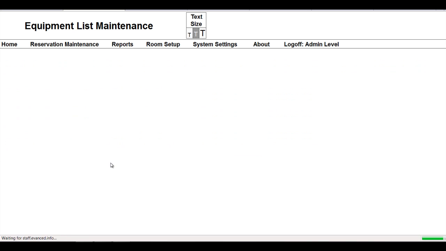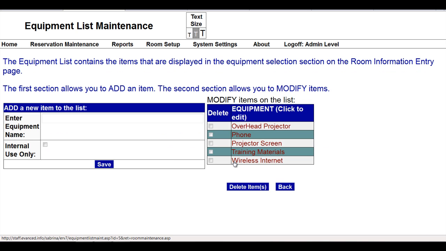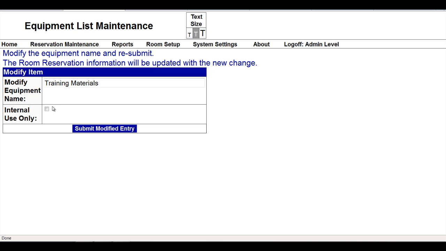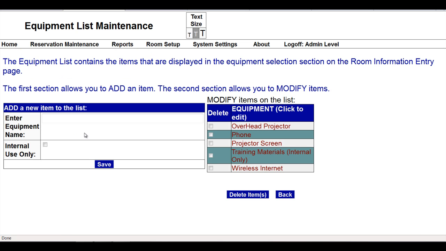Once I select Save, it moves that item over to my Modify Items in the list. If I wanted to change the header or the title for that, all I would have to do is double click on the item that I'd like to change, and it brings me to the Modify Items screen, where I can make modifications to the Modify Equipment name, or I could even select that internal use only. So if I select that and submit modified entry, now that is marked for internal only.